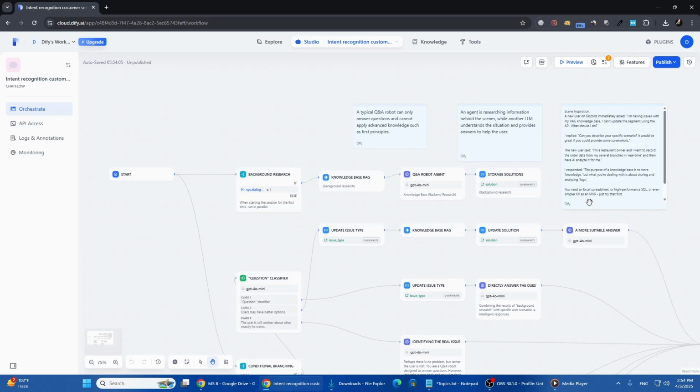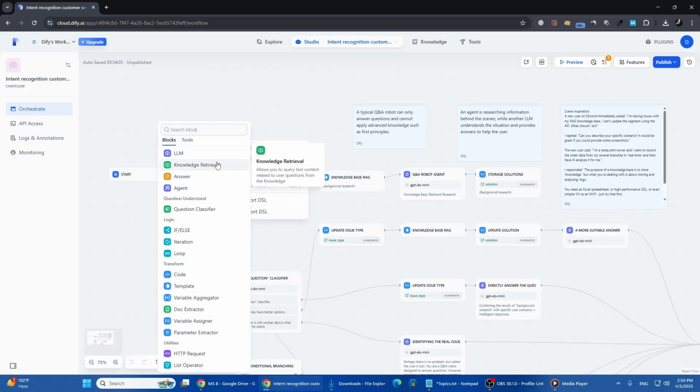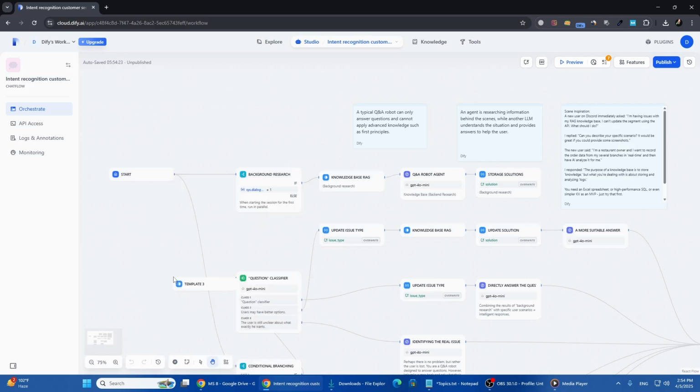A block could be something as simple as sending a message or as complex as querying an API. Blocks allow you to customize your chat flow to meet your specific needs, and connecting them is straightforward. You simply drag a connector from one block to another to define the flow of conversation.